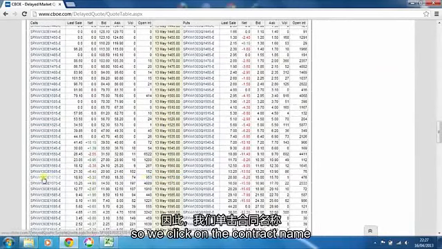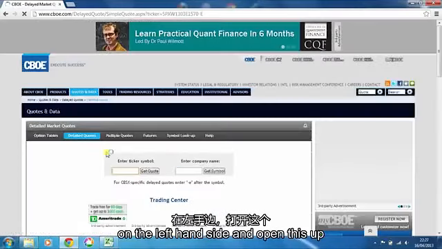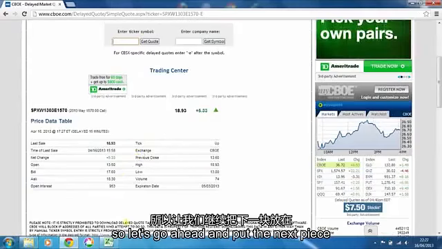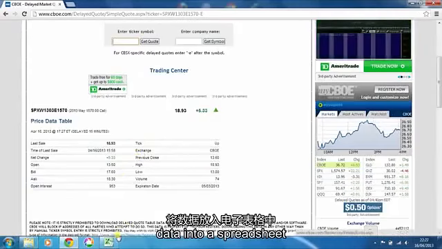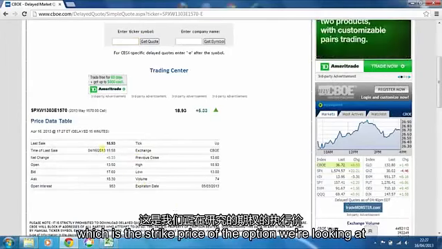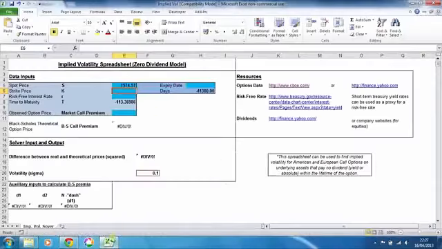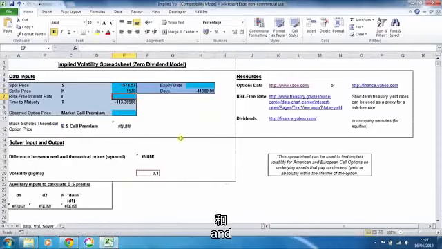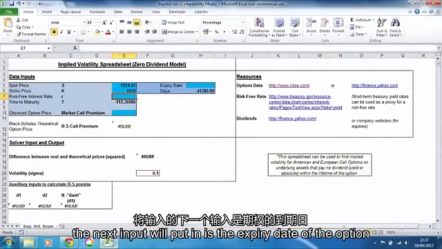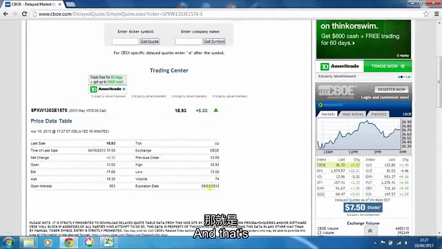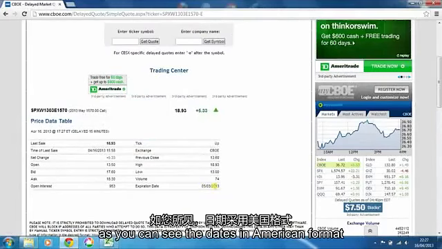So we click on the contract name on the left hand side and open this up, and it gives us a few more details about this contract. So let's go ahead and put the next piece of data into our spreadsheet, which is the strike price of the option we're looking at, which is 1570. So put in 1570 into the next cell, and the next input we'll put in is the expiry date of the option, which is on this page that we've just navigated to, and that is the 3rd of May 2013.